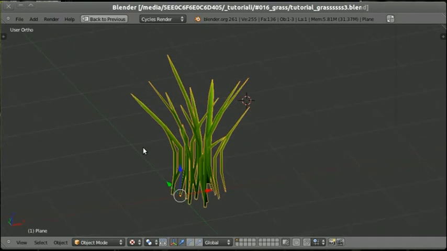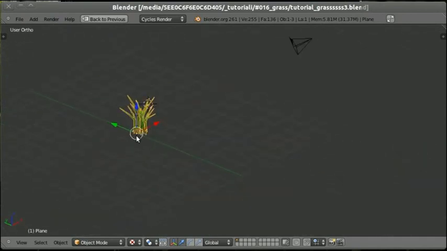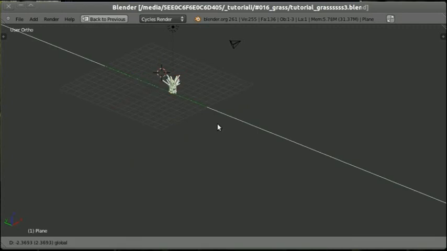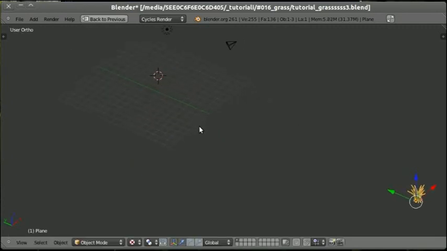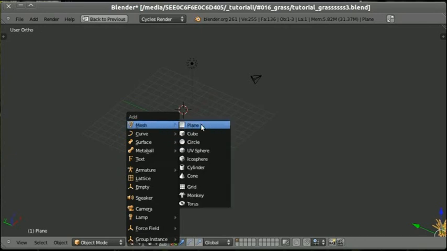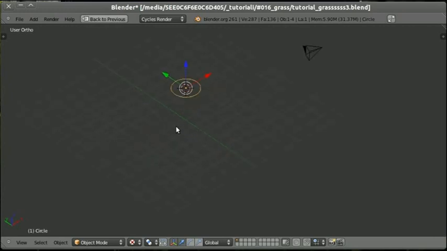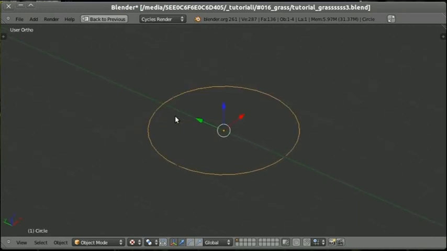Now we need a plane, so move aside this grass sample and create the ground. So Shift A, mesh, and choose circle. Alt G to reset the position.